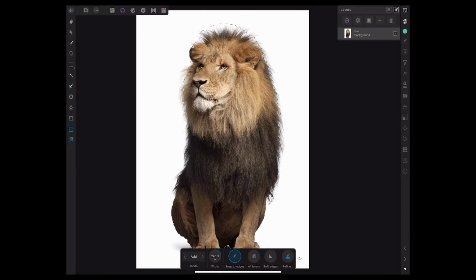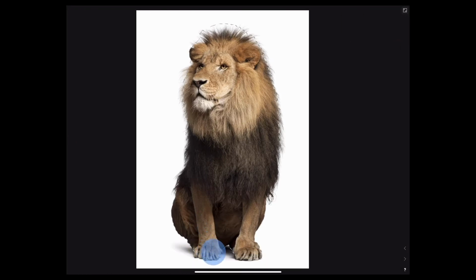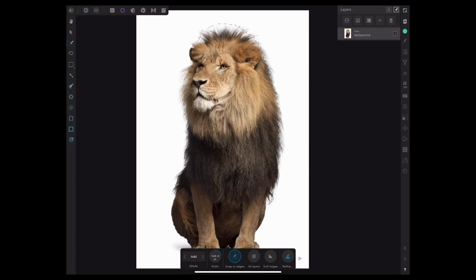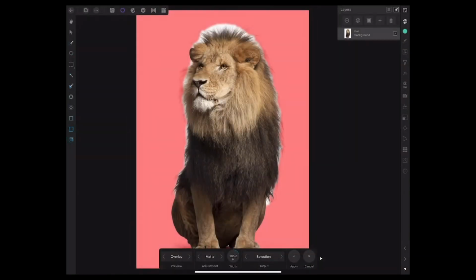To be able to refine this, I just subtract a little bit there and just add, went over a bit too much. There we go. That'll do for now. It doesn't have to be perfect because we are going to refine it. If we press refine in the bottom right hand corner, make sure it's set to overlay, matte.